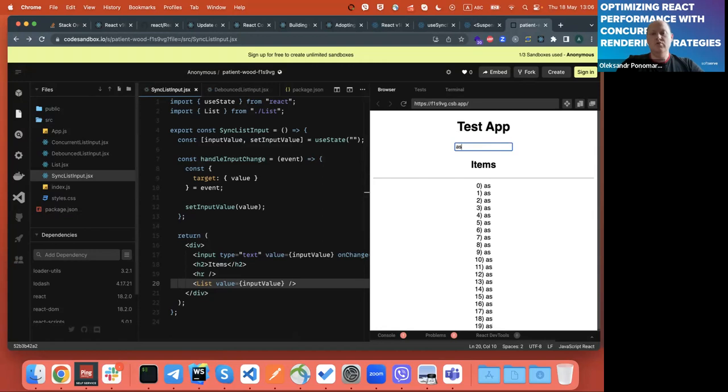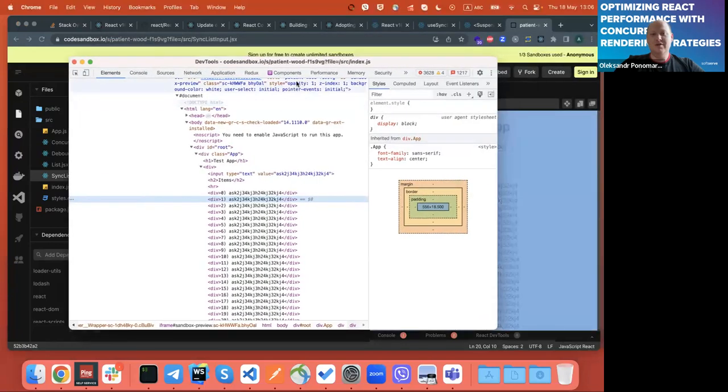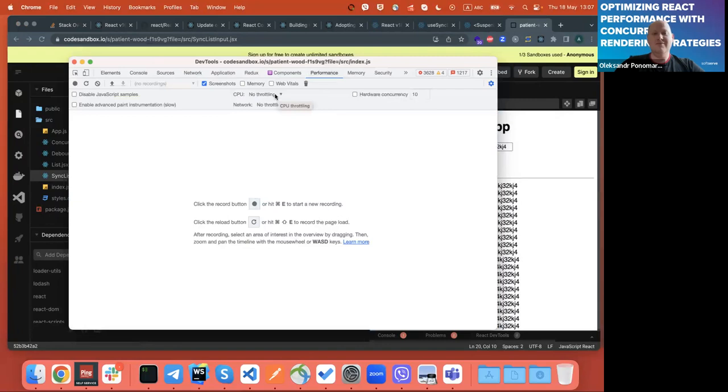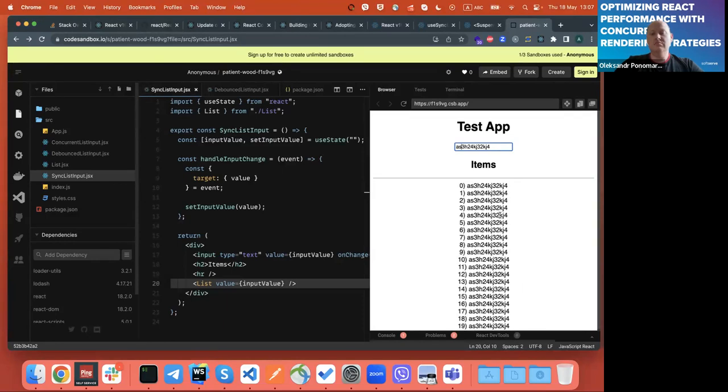But if we try to type really fast, we can see that our input becomes really unresponsive from time to time. And moreover, on my MacBook it works really fast because I have quite a performant MacBook. But let's take a look at how it works on slower devices. Let's slow down my CPU for a time. And now we can see how hard it is. I can type anything and our responsiveness almost stops.